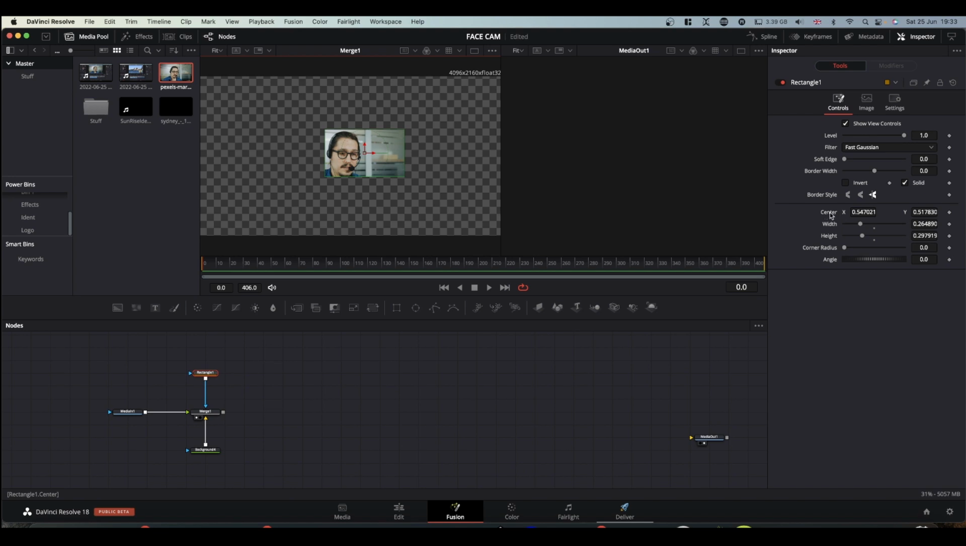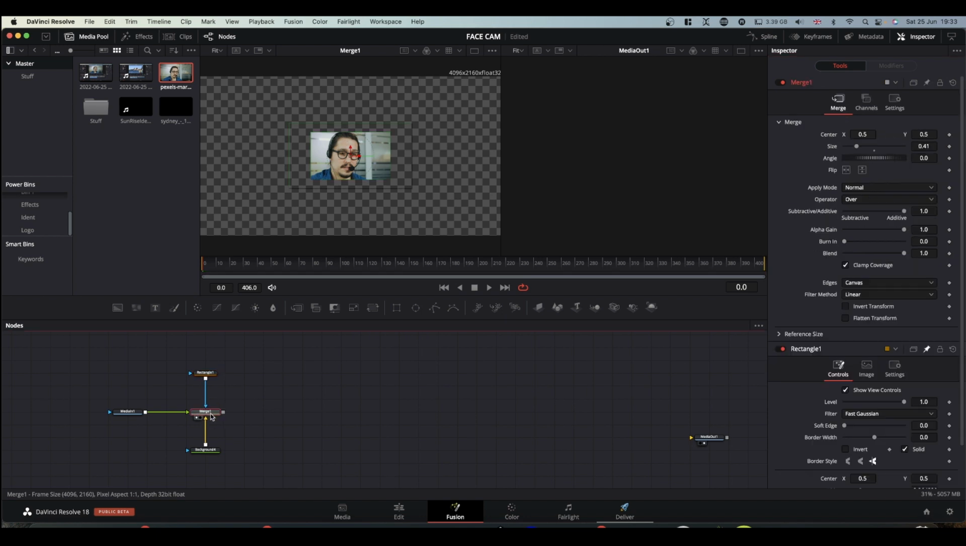So to get that to happen, what we're going to do is select the rectangle, come to the inspector and click this pin in the top here. This will now keep this information in the inspector when we select another node, and the other node we're going to select is the merge node. So now you've got all your merge information at the top and your rectangle information at the bottom.